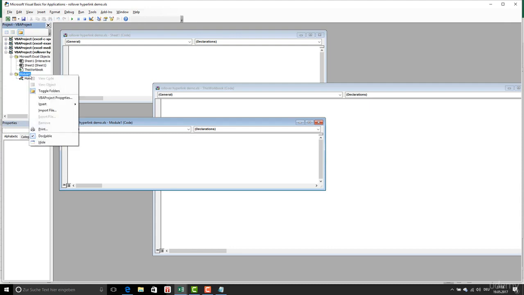Okay, modules. For each Excel file, you have a VBA project associated to it, if you save it as a macro-enabled workbook. So here, modules. I'm going to click here on Insert, Module. Click on this, you get Module 1.